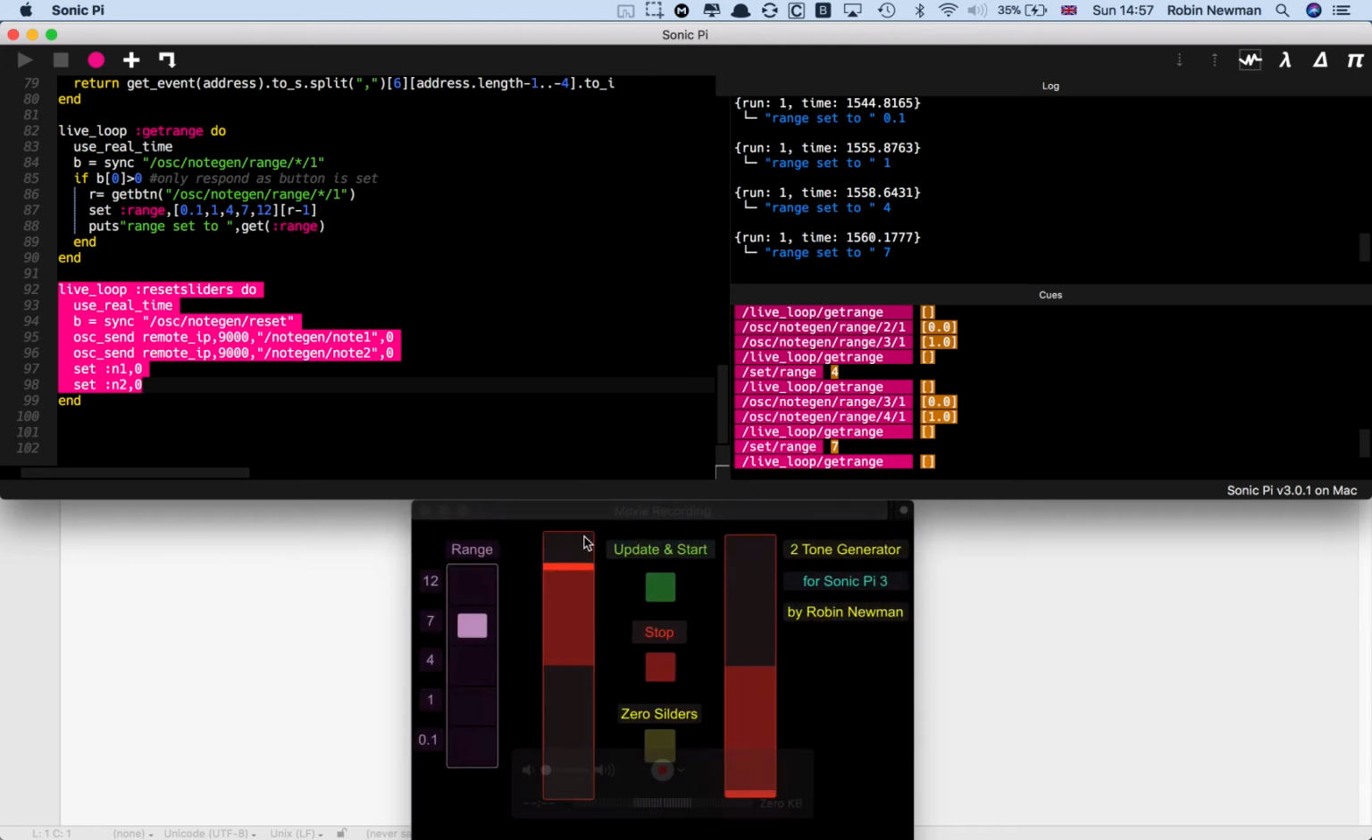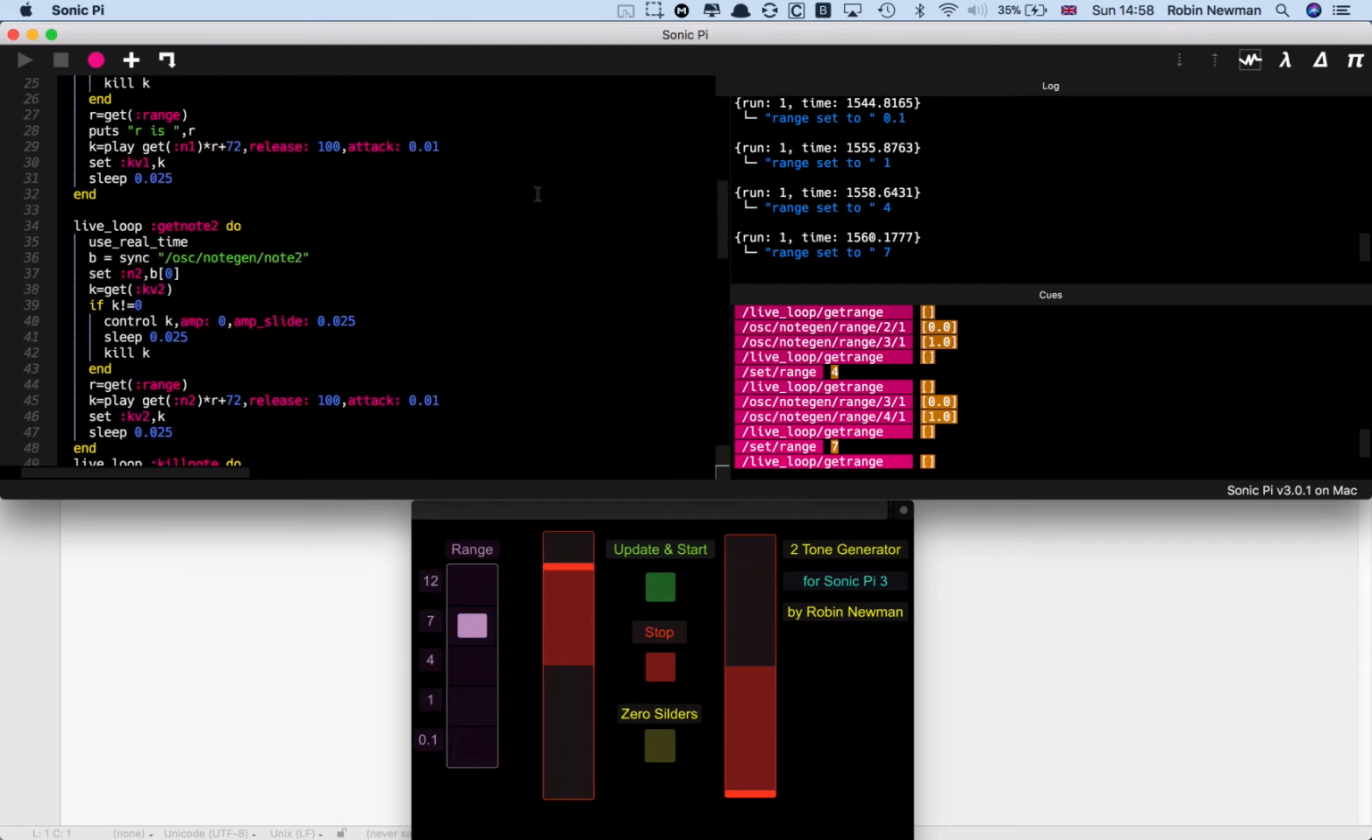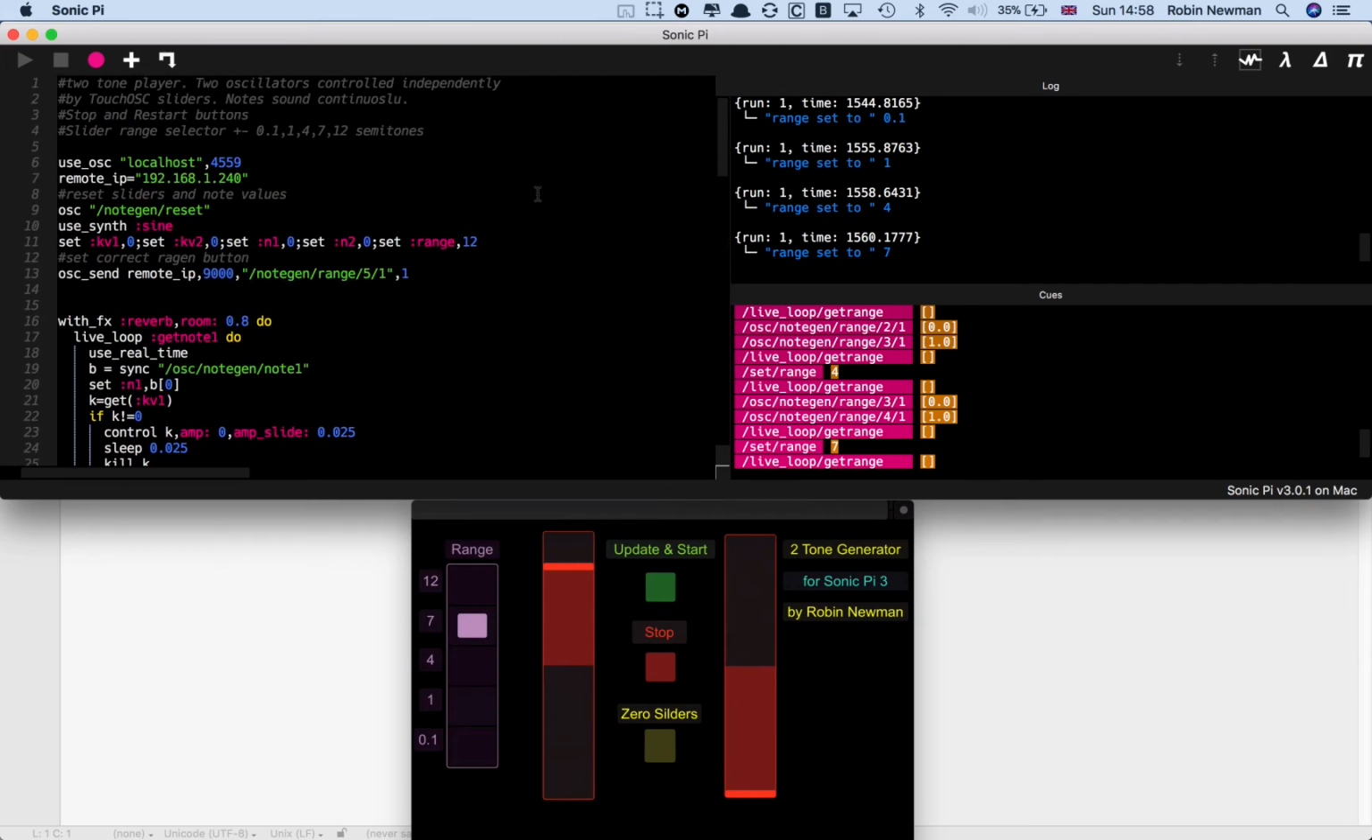If we go back to the screen there, it's going to send to the note 1 slider the value 0, and to the note 2 slider the value 0. And so to keep things in sync, it's also going to set the stored note values for the slider positions for N1 to 0 and for N2 to 0. So that's quite a lot of technical gumph about the program. Let's have a look at it in operation.